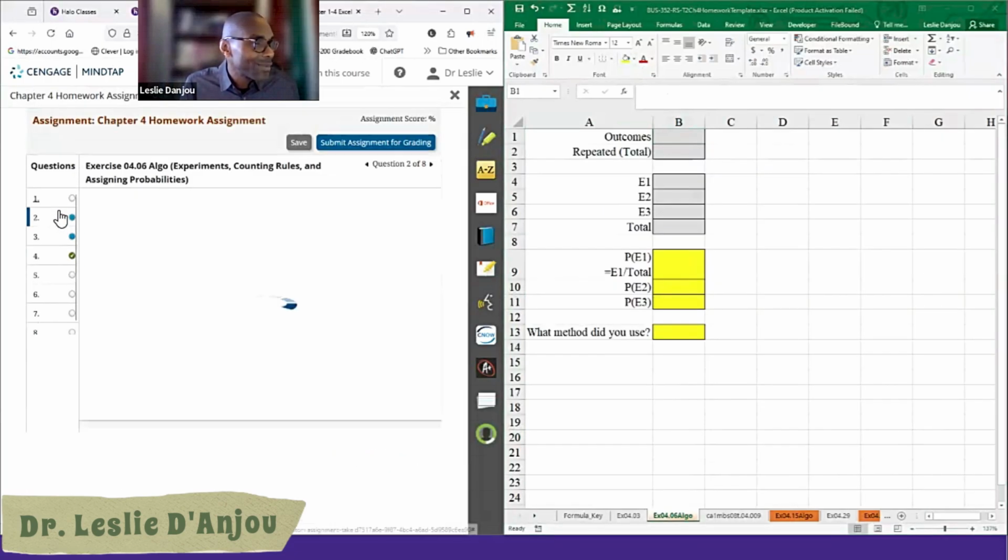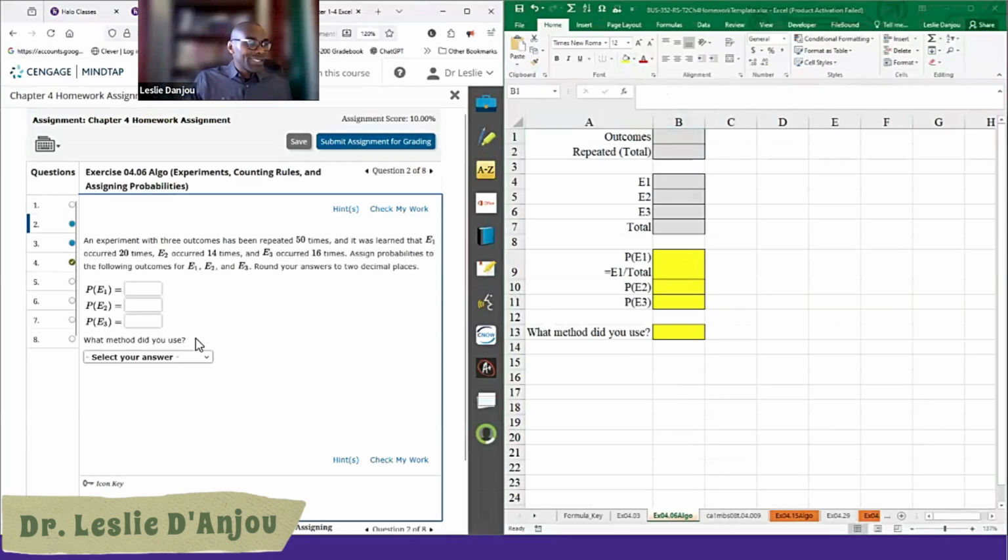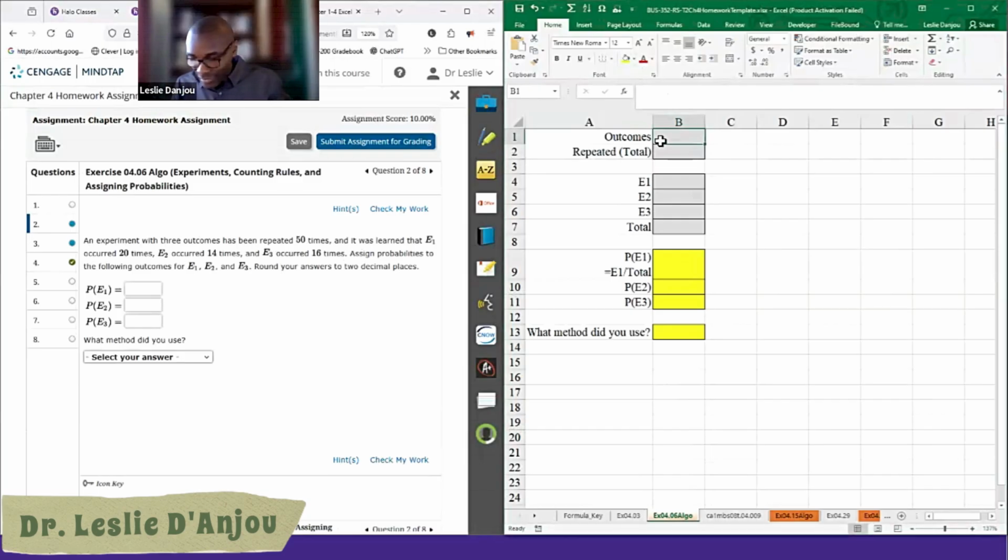Actually, I thought I saw that somewhere up yonder. Yep, 4.06. An experiment with three outcomes has been repeated 50 times. So how many outcomes? Three, and the total is 50. Then it goes on to say E1, 20, E2, 20. Please plug in your numbers. Each of us is going to have different numbers. And then this is 16.